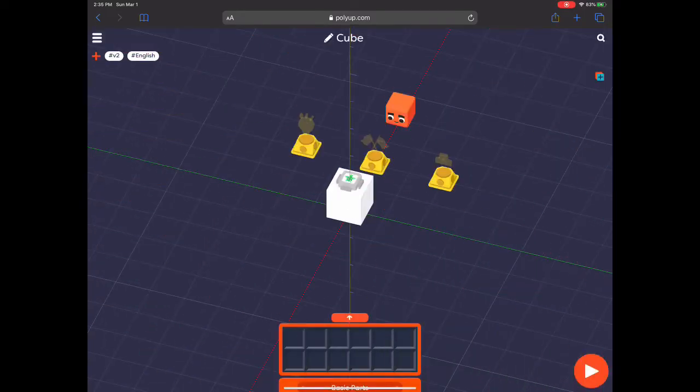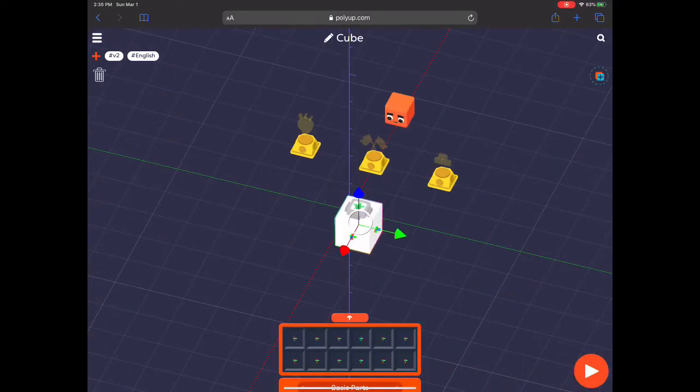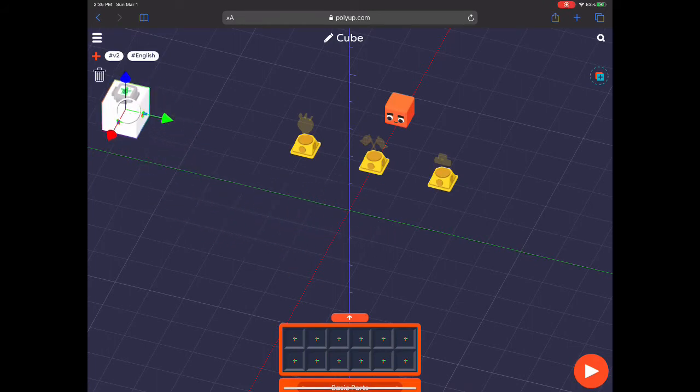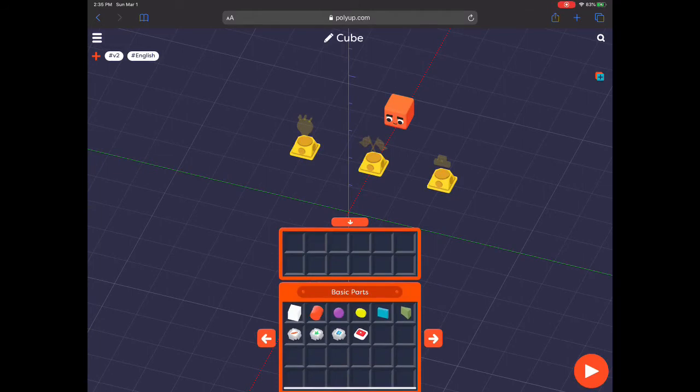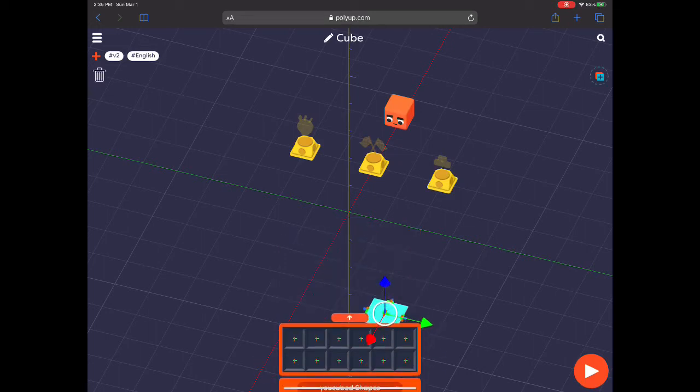This will take us to a screen that does have a cube on it. I am going to click on that cube and drag it up into the trash can. I am not going to use that. Here's what I am going to do. I'm going to open up the parts, go past the advanced parts to the U-cubed shapes. These are brand new in the latest update. I am going to bring a square out.